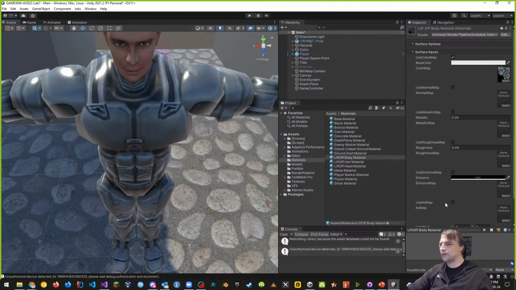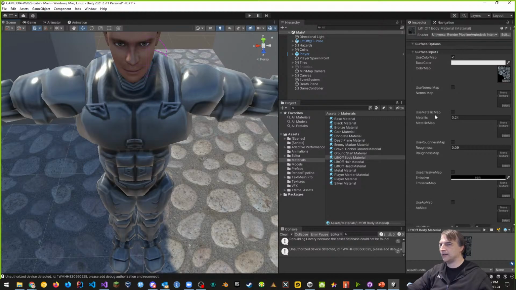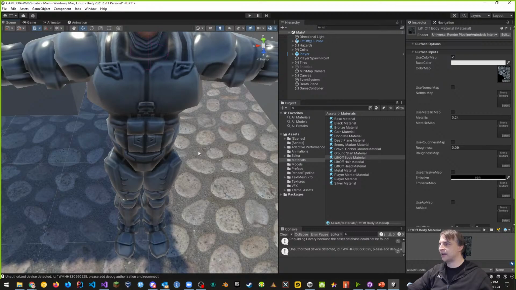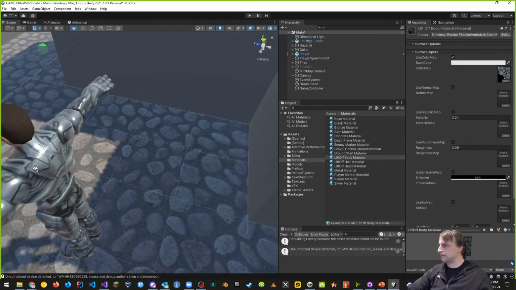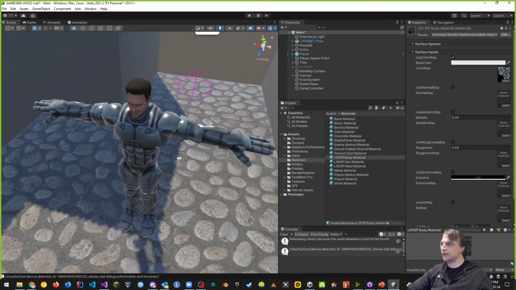We don't have an ambient occlusion map or anything like that, or a normal map. That would be nice to have, but we don't have that, and this is probably going to be the best we can get for the armor. All right, pretty cool. That's where we're going to stick to. I'm not going to go more than this at this point.